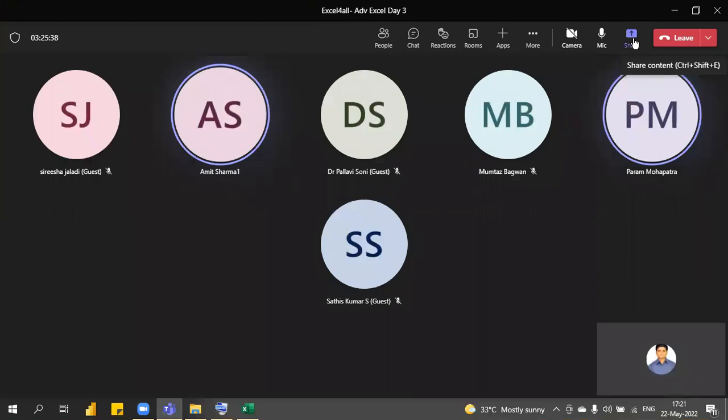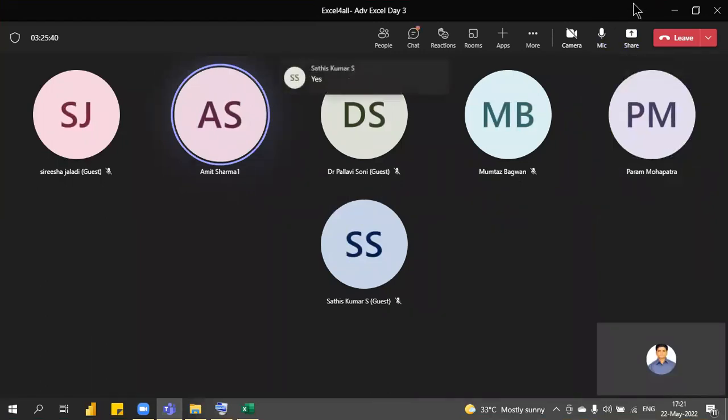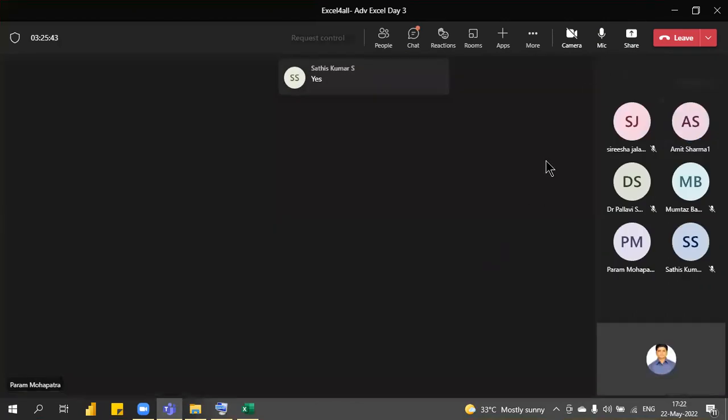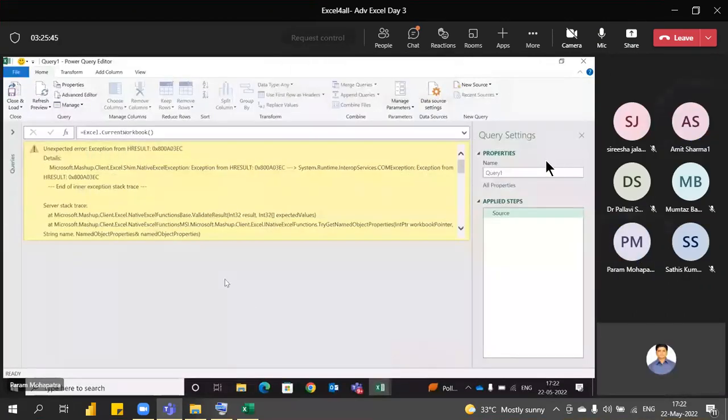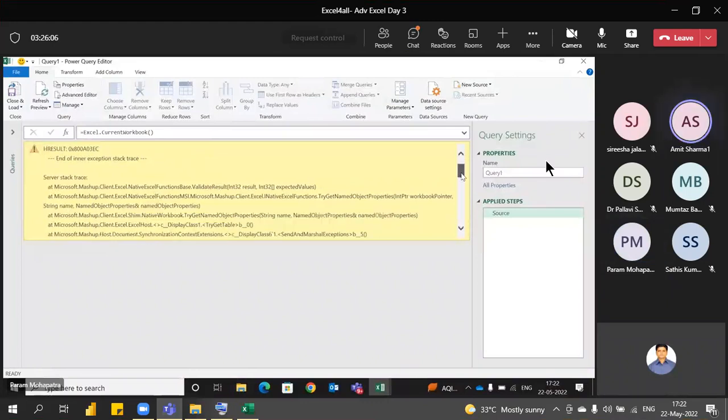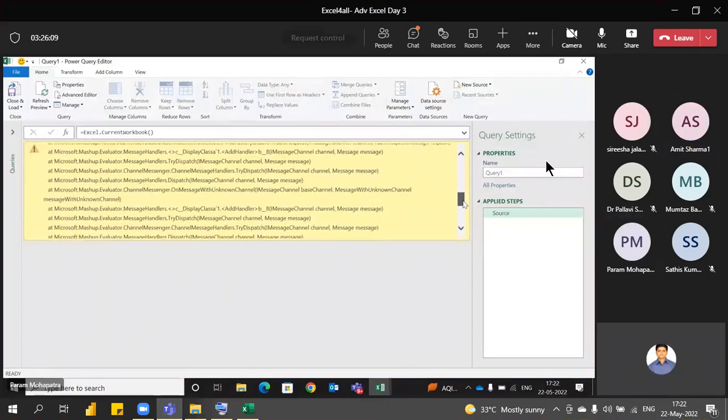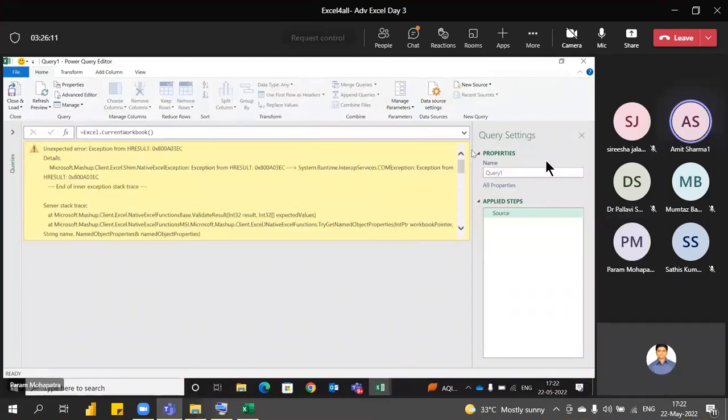For me, it is not coming. Okay, could you please share the screen? Let me see. Is it showing some error? Yeah, I got it. So this is the problem in 2016. We cannot help because you have to take the help of IT in this. Your IT has to update MS Office, then only you can get it. Else this kind of error will persist. So you can close this window.